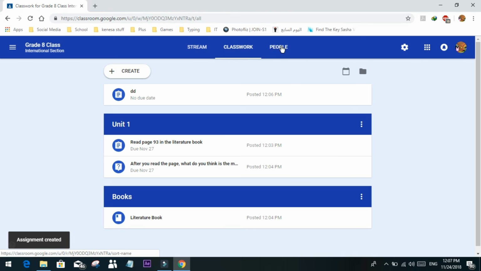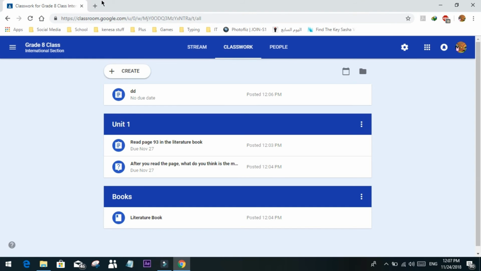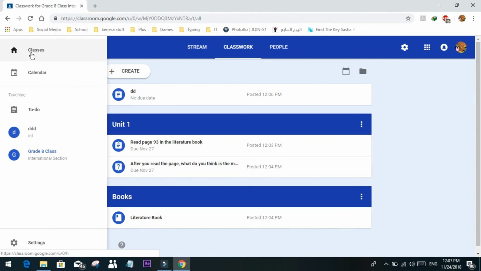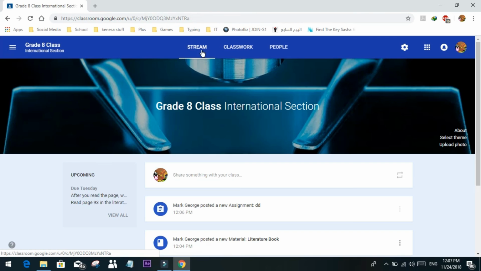So now we have covered people and classwork. Also, before I forget, we have the choose Drive folder. We can post something to Drive, and we have a full explanation for Google Drive, which I made a video about, and I'll link it in the description. And here the calendar, which is the Google Calendar, and you can also mark on it what assignments you have. We have here the stream, we covered this part.